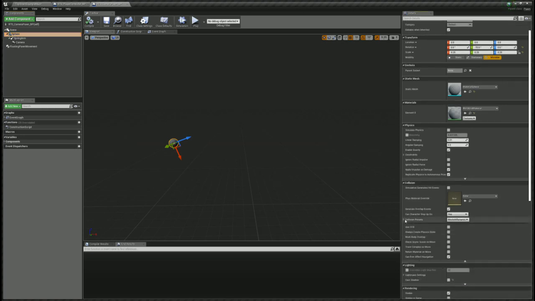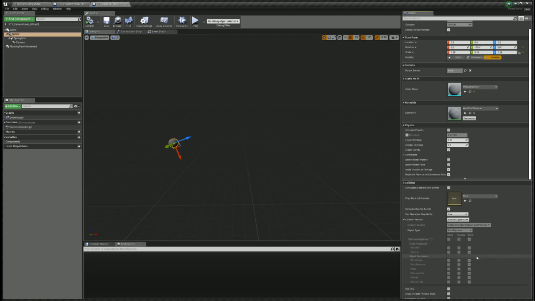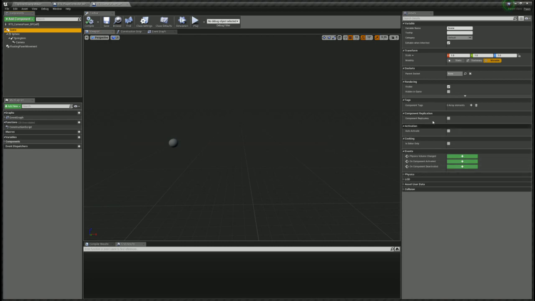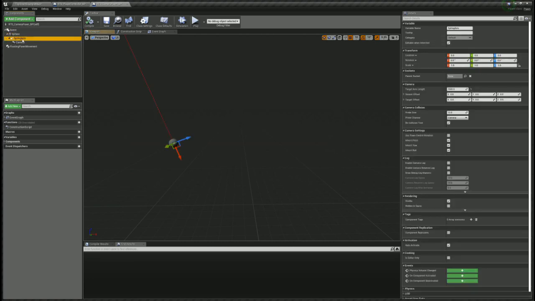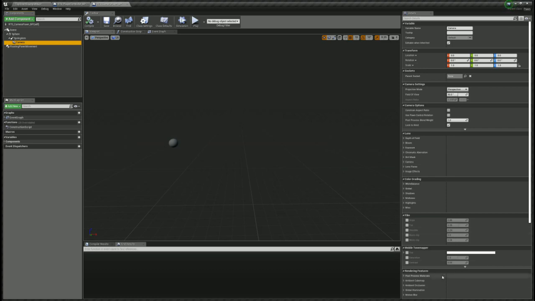Does it have any collisions? Well, yeah, it has a whole bunch, actually. So, is it in this? Before we change anything, let's see what else might have collisions. Does this have collisions? No, it doesn't. So we know it's not that. Could be the sphere. Could be our spring arm, because it has the collision test right there. And it could be our camera, potentially?